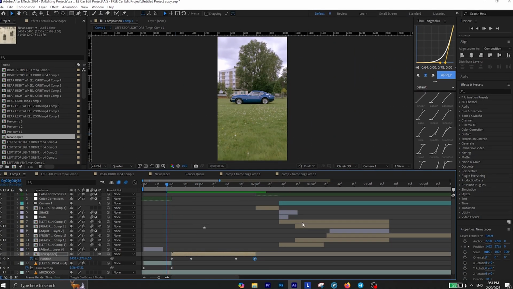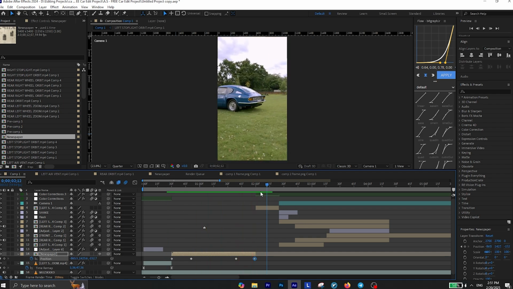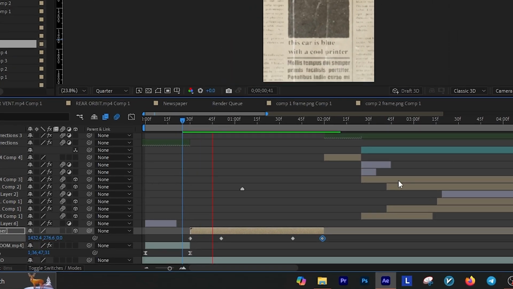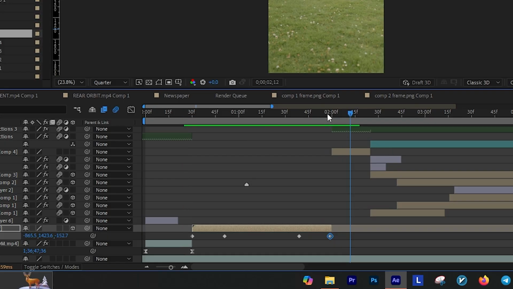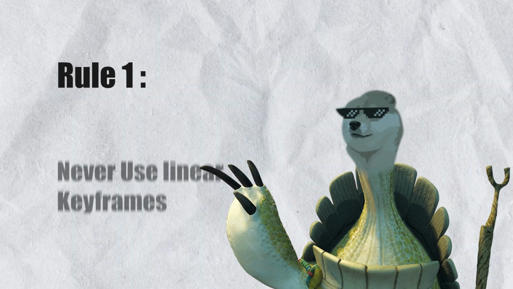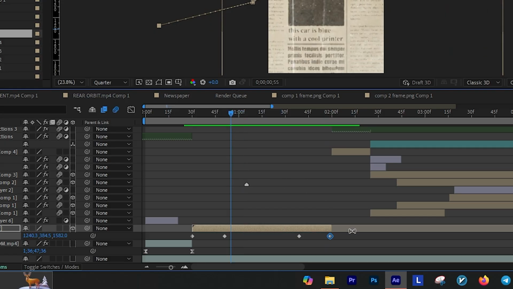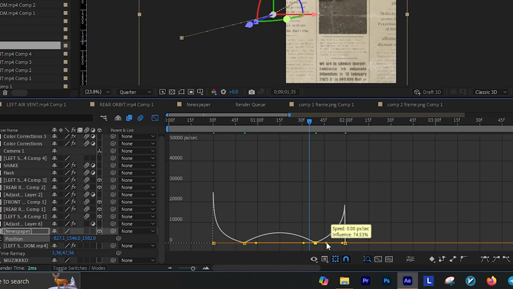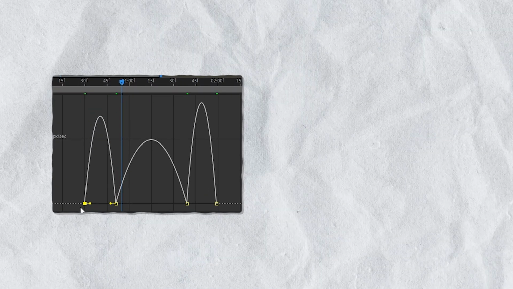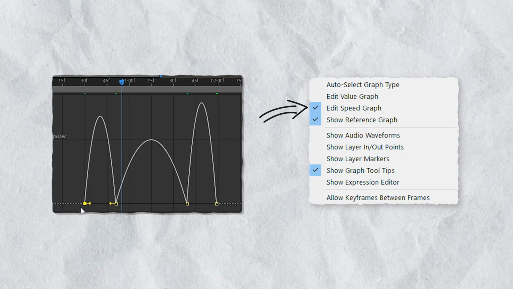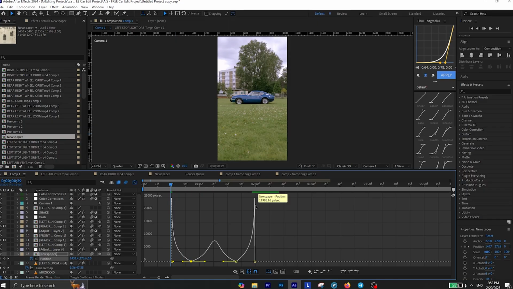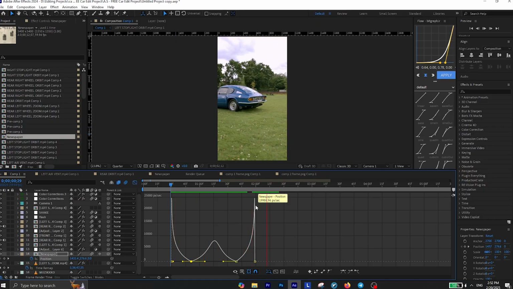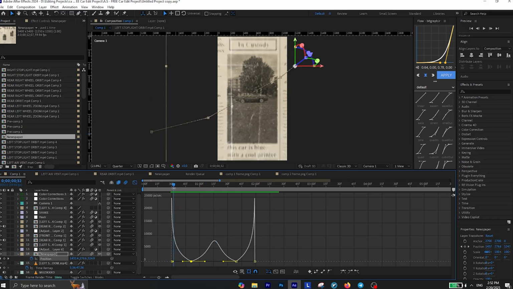Now, if you check it back, you'll see that your transition is ready, but it looks stupid as f**k, and the reason for that is because you're using linear keyframes. Rule number one, never use linear keyframes. Just select all the layers and press F9 to ease them. Then open the graph editor and create a curve like this. Well, I forgot to mention, if your curve doesn't look like this, just right-click and make sure Edit Speed Graph is selected. Now, if you watch it after adjusting the keyframes, you'll notice the huge difference that smooth keyframes make.